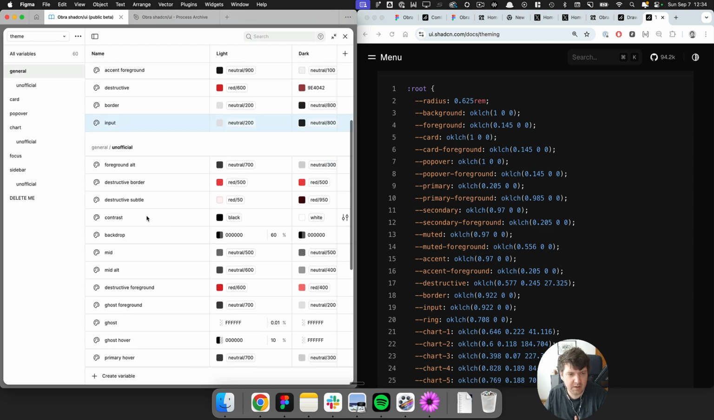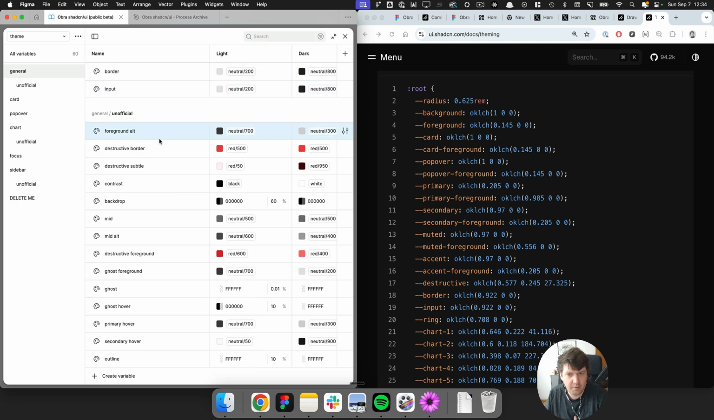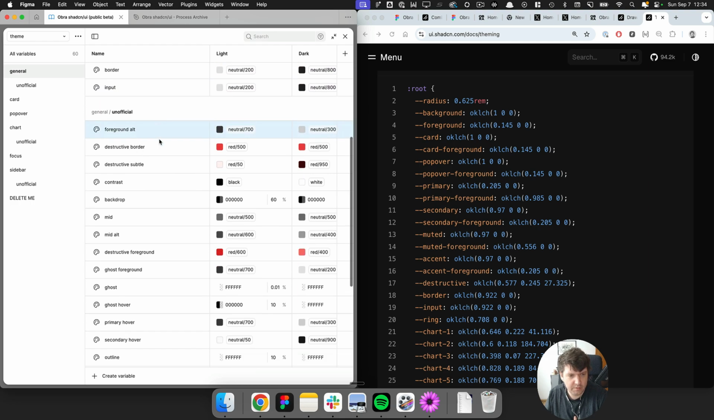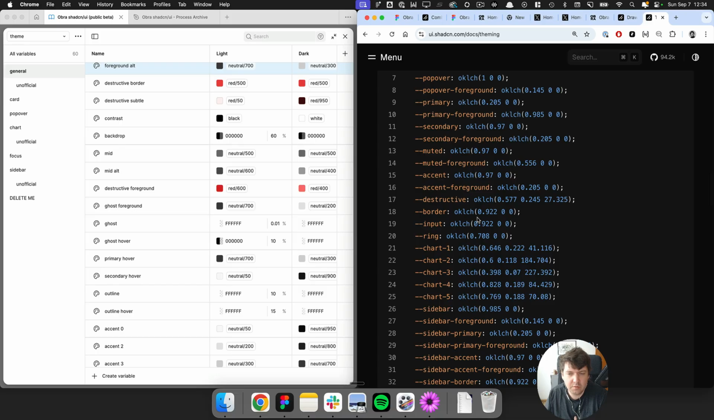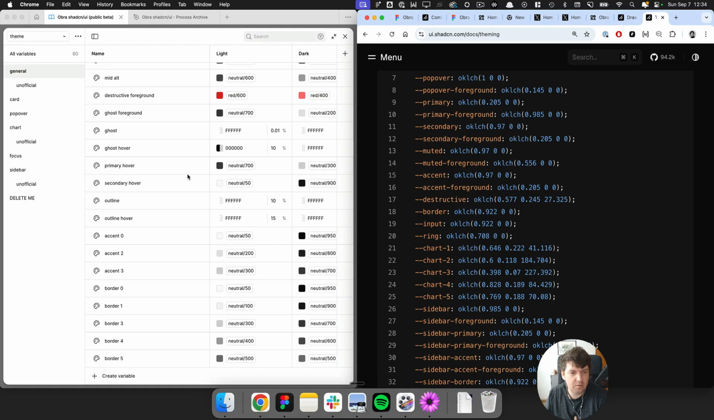But the thing is that we also have a bunch of unofficial variables. And all of these are used to simulate things that happen inside of the code, but that are not mapped to the variables, or that sometimes use calculations inside of CSS, to then be able to do the same thing inside of Figma, or at least simulate it. And what's important to know for anyone working on the theming layer of the kit is this: 0, 2, 3, 0, 1, 3, 4, 5.